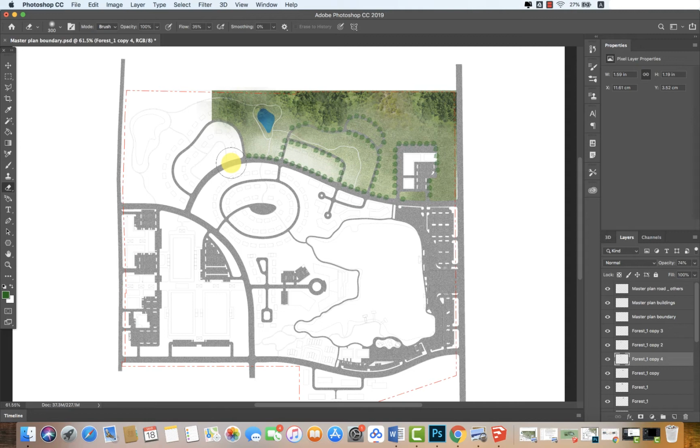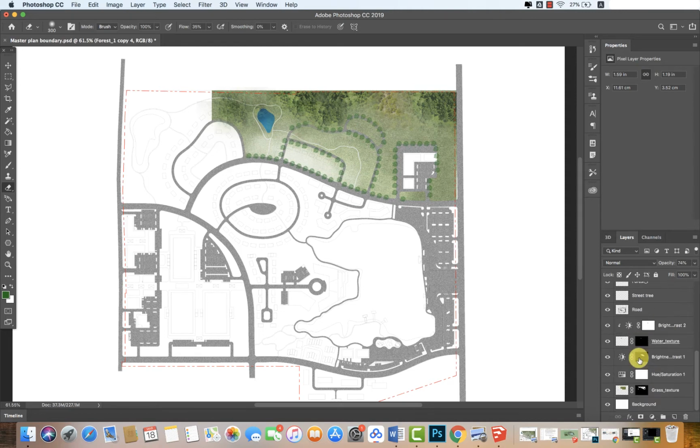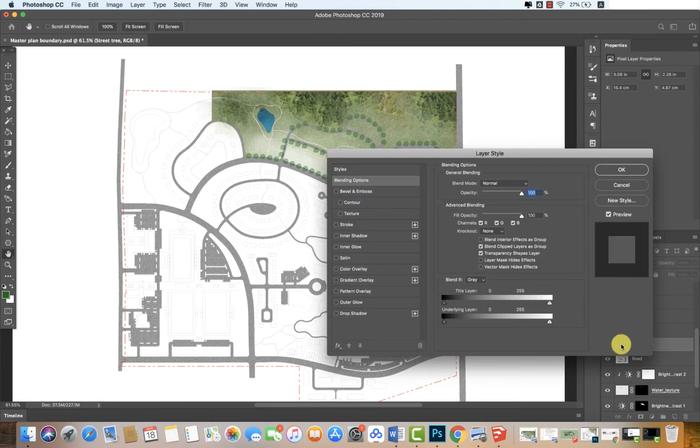The last part of this video, I want to talk about how to drop shadow. There are different ways to drop shadow. For now, I want to drop shadow for the straight tree. So you just need to choose the straight tree layer and double-click this layer. On the left, you can click drop shadow.